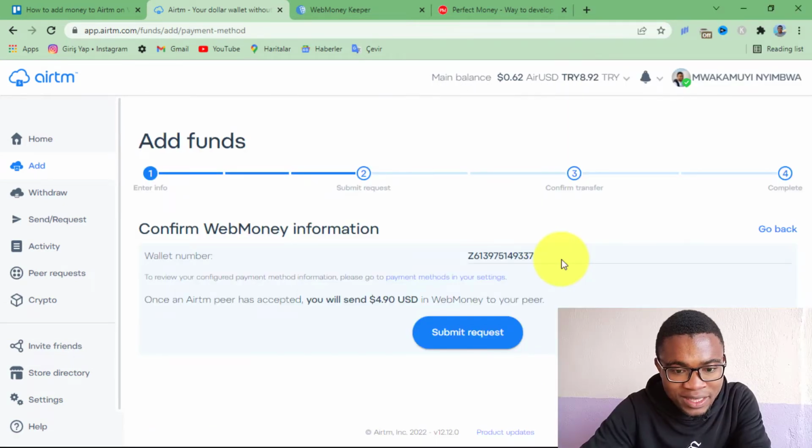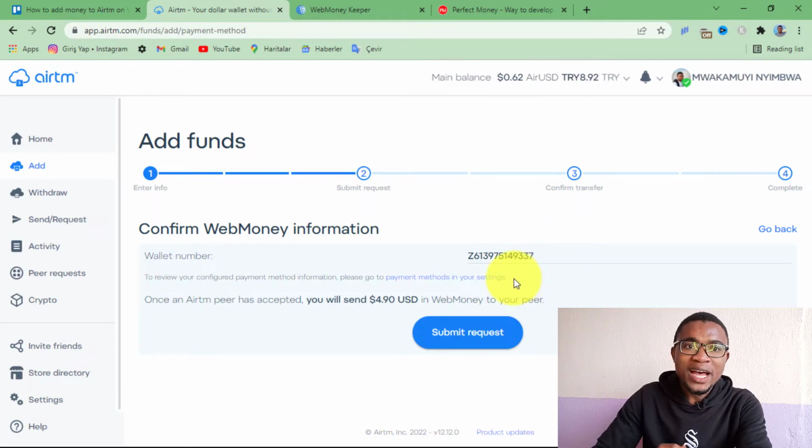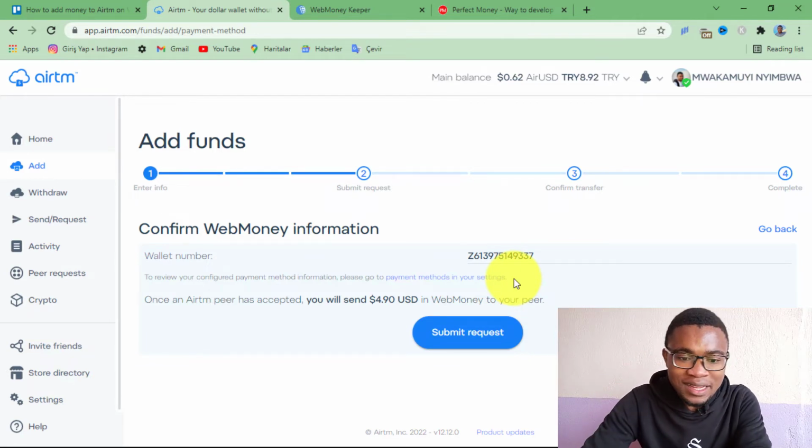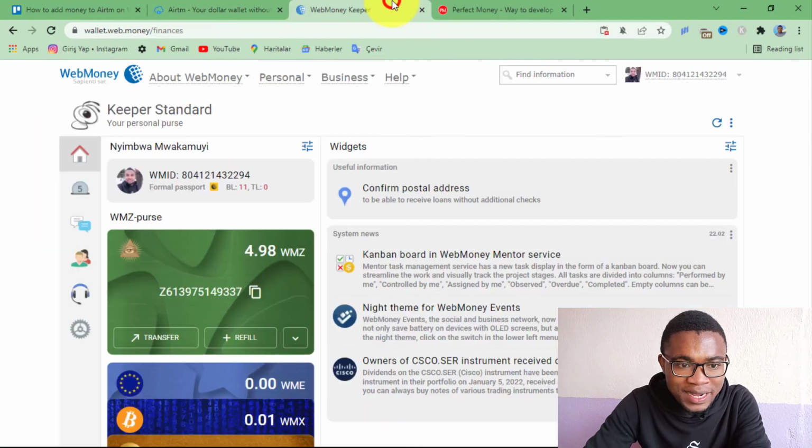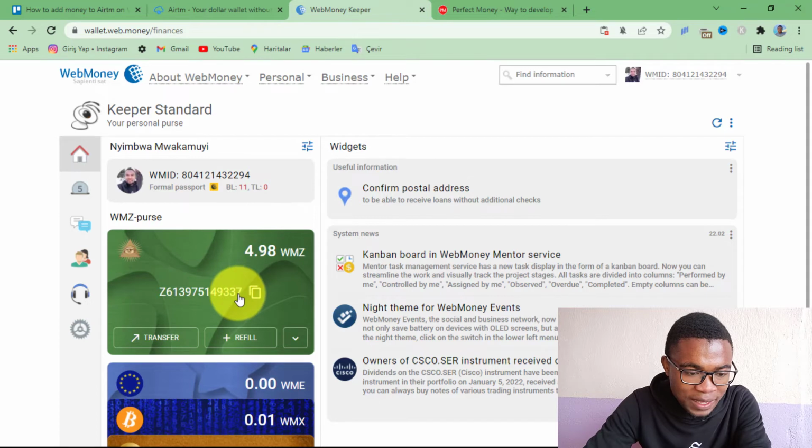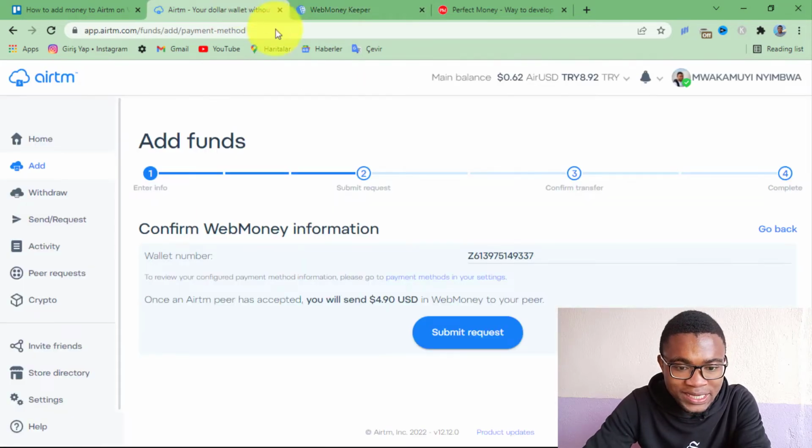Then you can see over here that this is the WebMoney account number where I'm going to be sending money from. Like I'll be sending money from this account to a peer. So you have to make sure that the account there is correct. So if I come to my WebMoney account, you can see that this is the very same account number where I'm going to be withdrawing money from. So I'll be withdrawing money from this account and to my Airtm account.